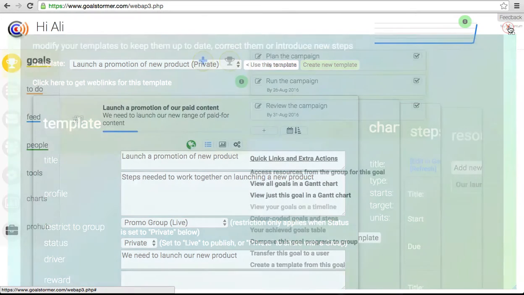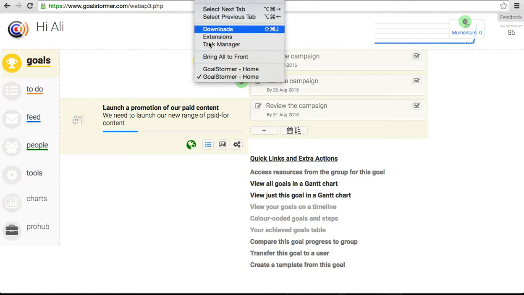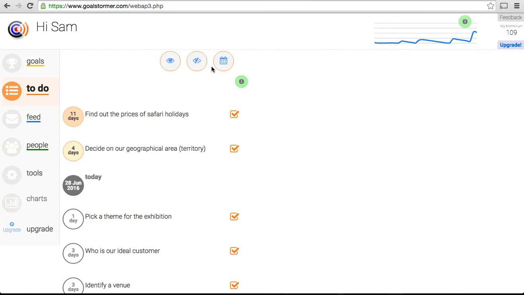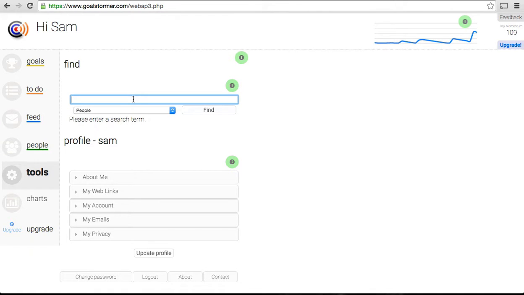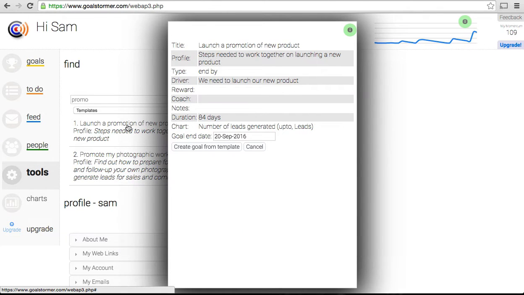Now as a user, so this is Ali as the pro subscriber, the manager who's created that template from this goal here. But if I go into Sam's account, so Sam is a user who works with Ali and wants to try and find that template and use it. I know it's about promotions, launching new products, so I'll search within templates, and there we are, launch a promotion of a new product. So that's the template that we've just created.